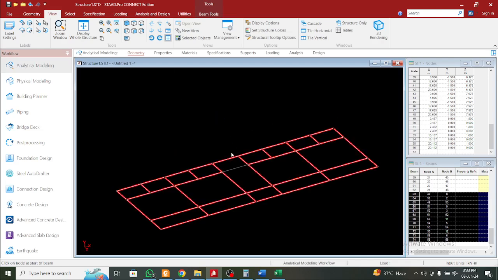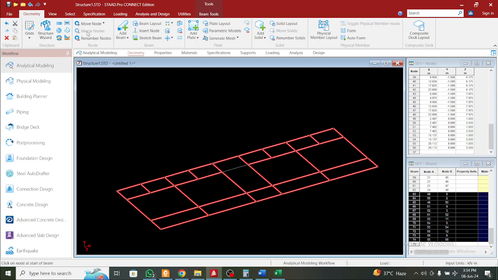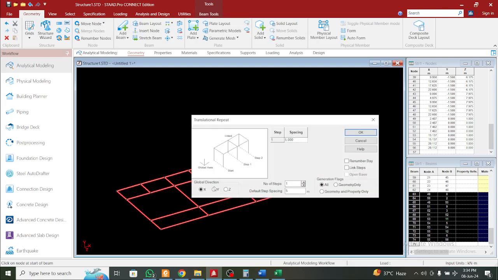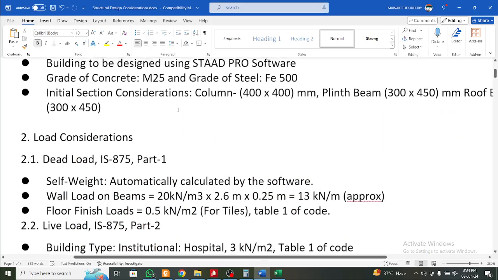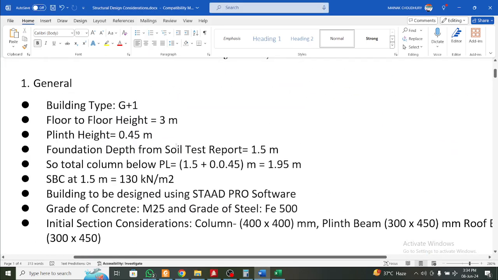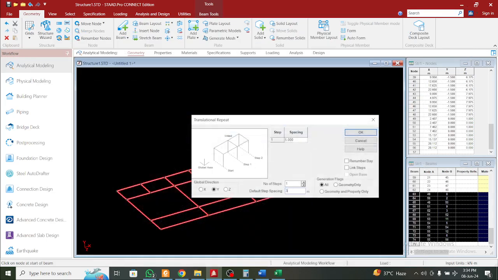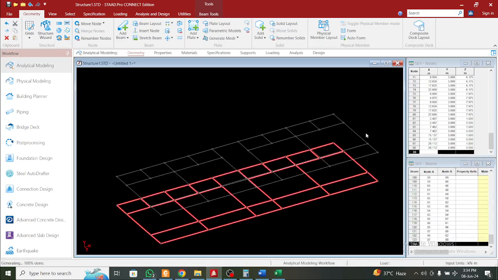We are going to use translation repeat. We are not going to use the link steps because there are secondary connections here. This portion doesn't have a column, this portion doesn't have a column, so these are secondary members. So we are not going to use the link steps in this particular option. We simply go to geometry and use the translation repeat option in the y direction. For the default step spacing, you can check the structural design considerations which you have already written here. Floor to floor height is 3 meters, so we go with a 3 meter height here, no link steps, and then click on OK.